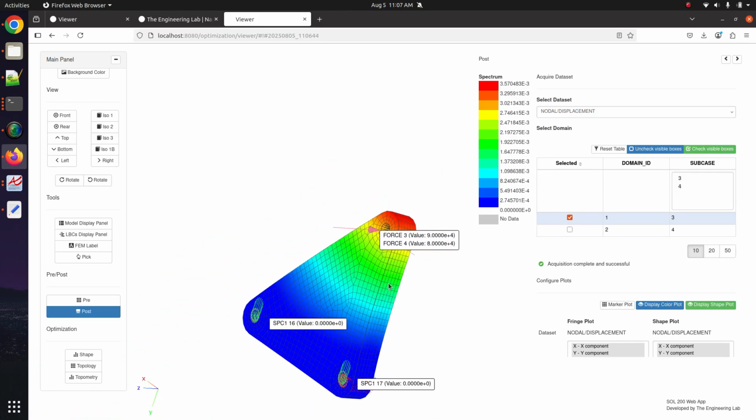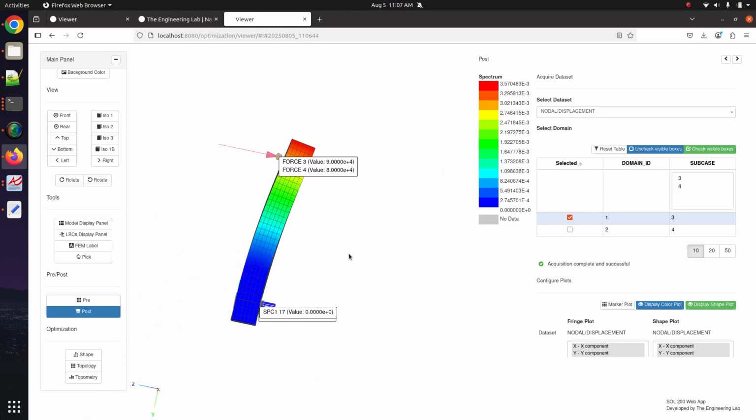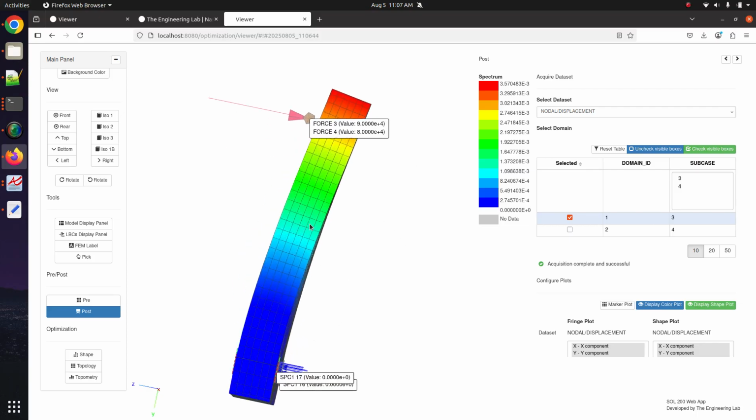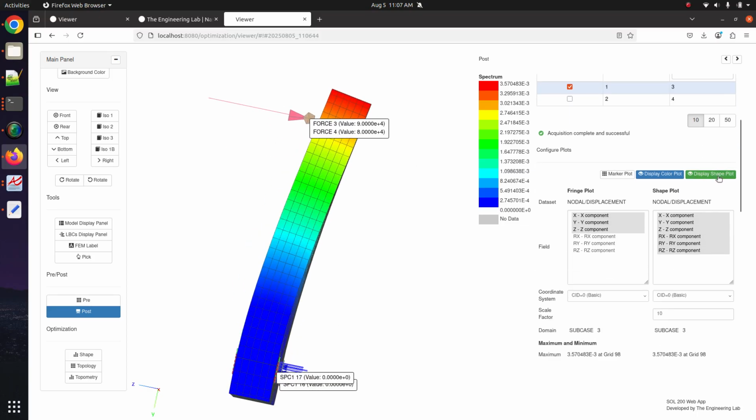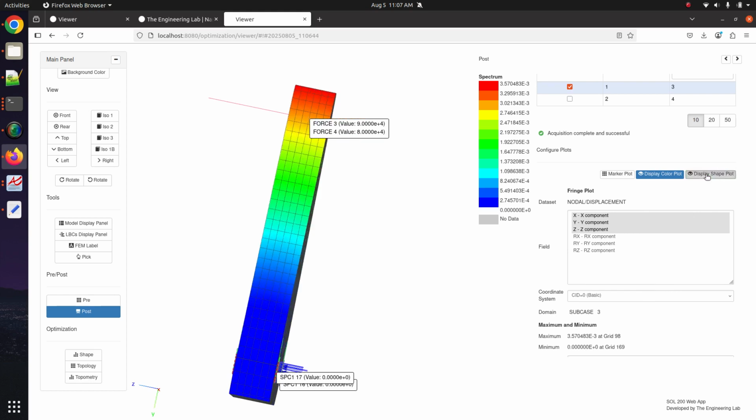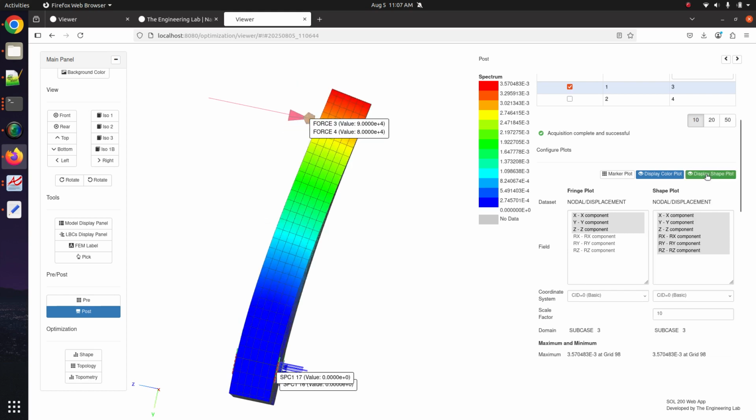I was going in the positive z direction. So if we look at the deformations, let's zoom in. Let's turn off the deformations. So we'll click this button, display shape plot. So it's off. And then after. So before deformation, after deformation.